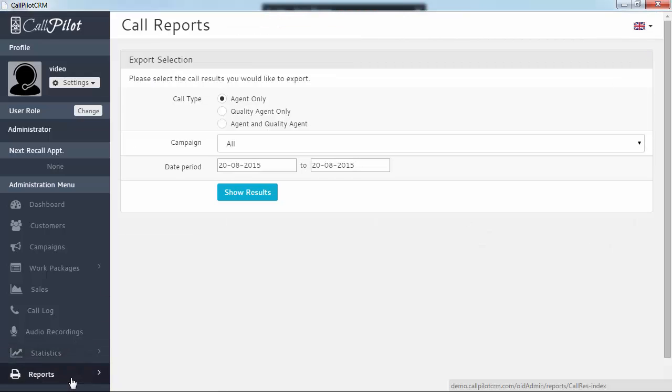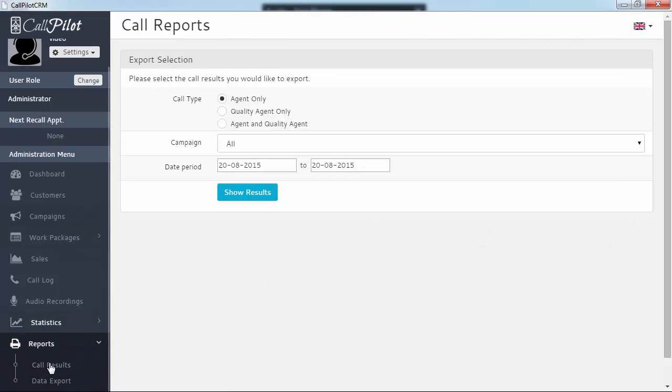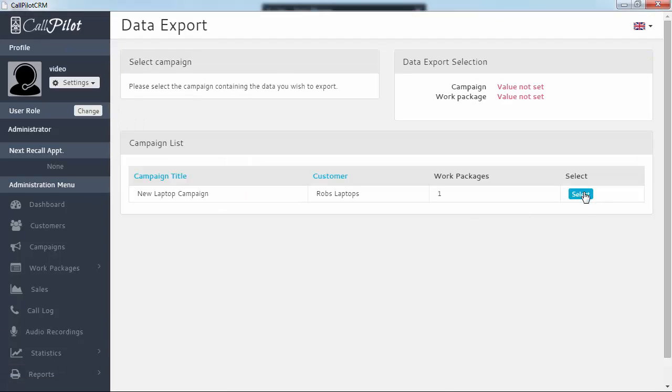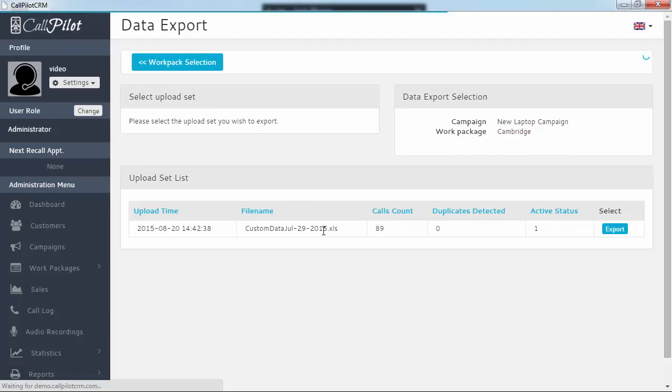And if we have a look at the other report type that's available, we've got data export. Now when we go to data export, we can select a campaign, select a work package in the campaign, and then click export to export a set of data. This is exported in a format where it can be directly re-imported into the system at a later date. So for example, if you exported all your data and picked out all the clients that you'd already sold to out of the Excel spreadsheet, what you can do then is at a later date, maybe 6 months later, re-import it into the system in a new campaign and call all those people again and maybe sell them something else.